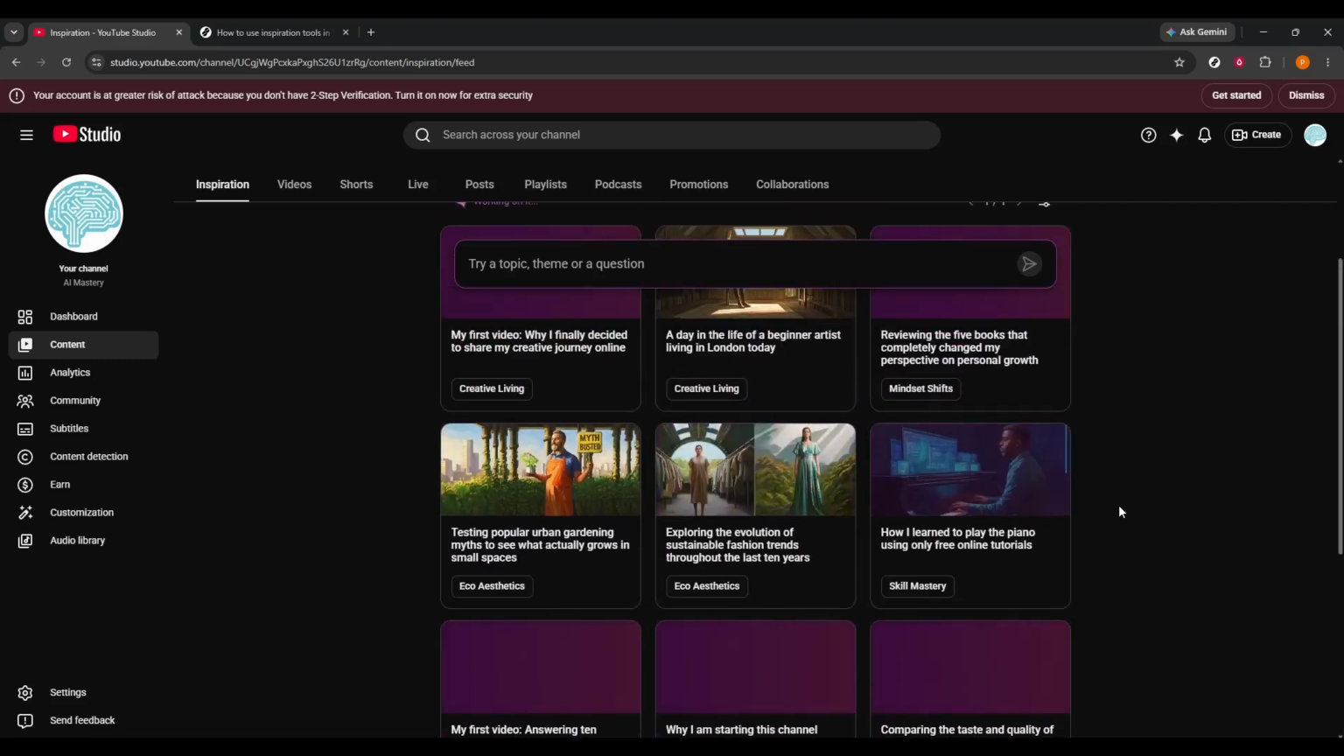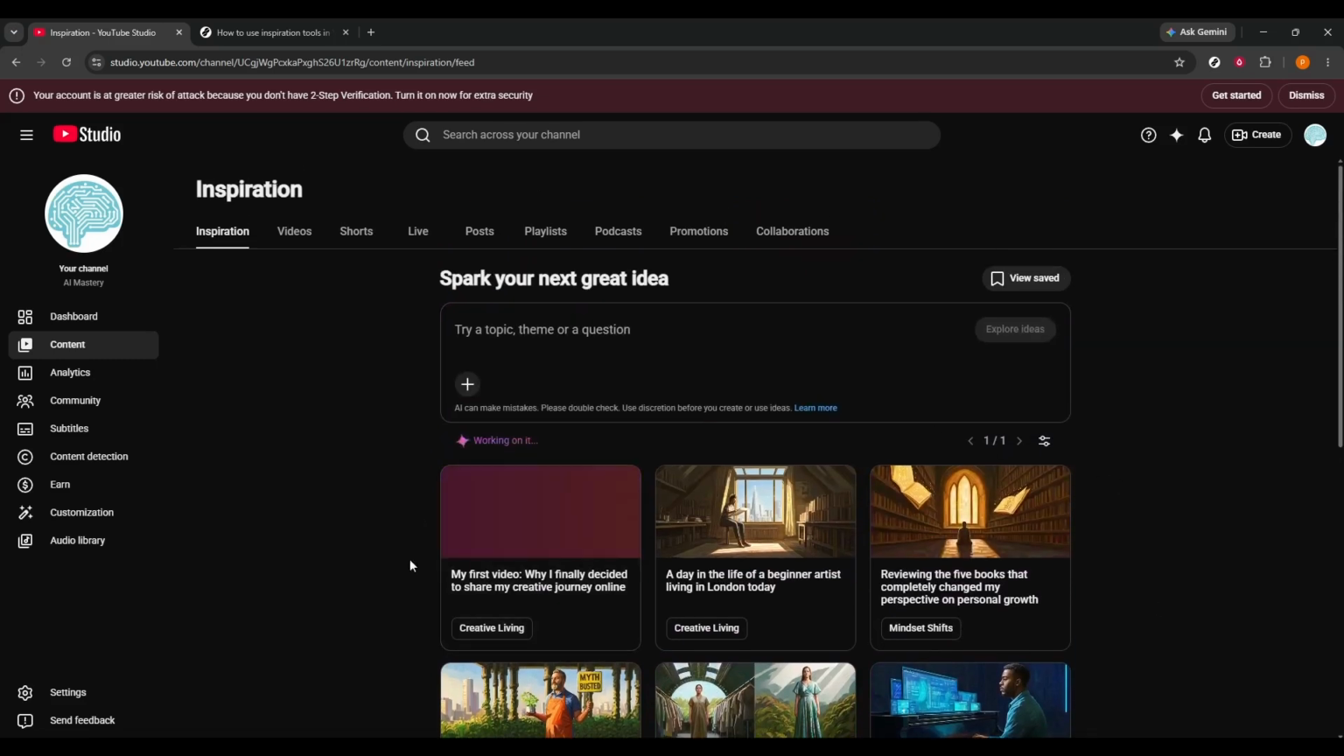Now, say you want to narrow it down a bit. You will see these little clickable buttons called prompt chips. They're basically shortcuts. Click on one that feels relevant to your channel, and it will instantly generate a fresh batch of ideas built around that theme. It is a great way to explore a specific angle without having to type anything.